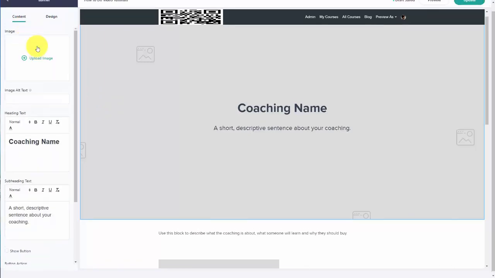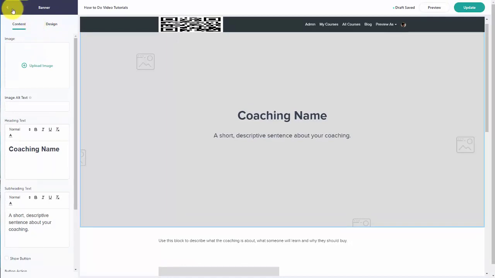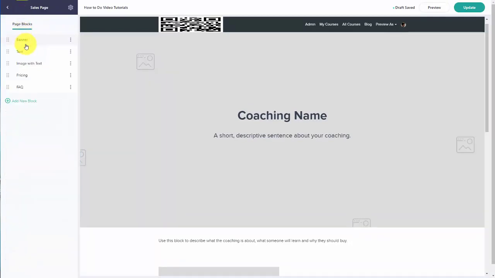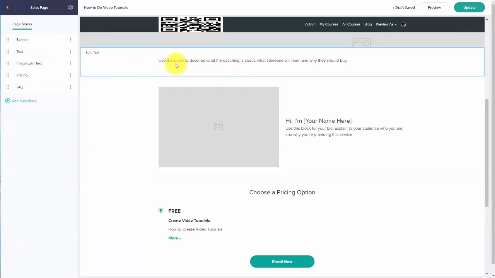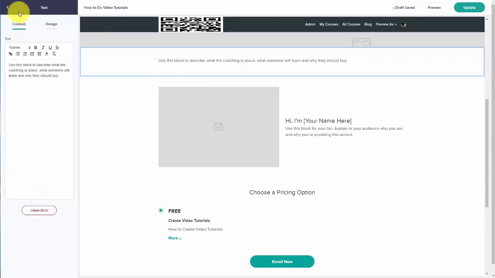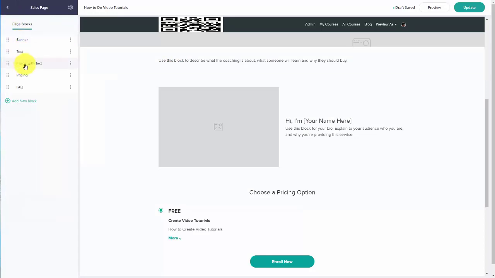In order to go back to the list of elements, you're going to have them here on the left side menu. If we scroll down, we're going to see that we've got a text element. If we click inside of that element, we're going to be able to edit it. You click inside of here, you're going to see image and text.